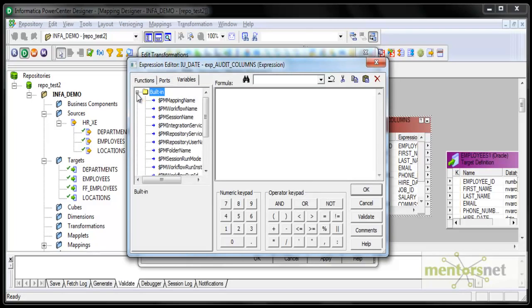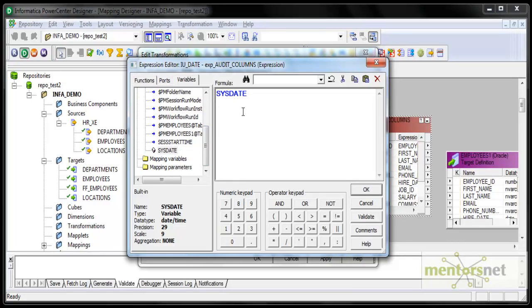In this, I have something called sysdate. When you select it here, the data type, precision and length will come here, so you know what length and precision you need to give to your port. So you always validate when you select something here.